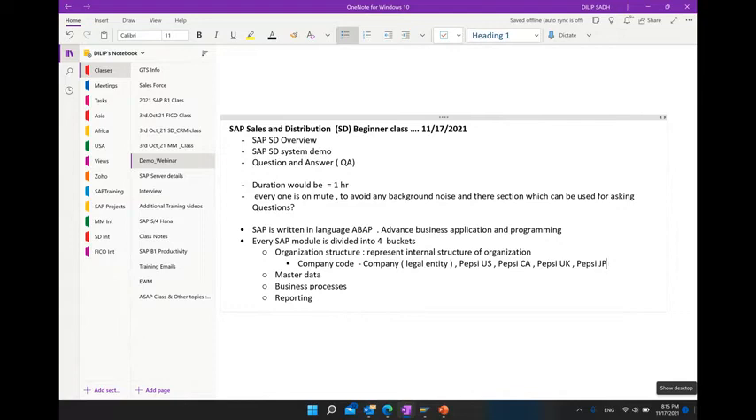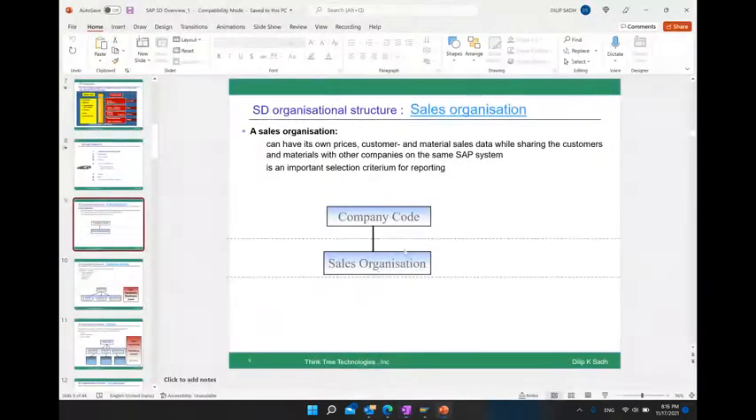Pepsi US is governed by US laws. Pepsi Canada is governed by Canadian laws. Pepsi UK is governed by British law. Pepsi US pays tax to the US government. Pepsi Canada pays tax to the Canadian government. They're governed by Canadian laws. So that is called company code in SAP. That is what you see here, company code.